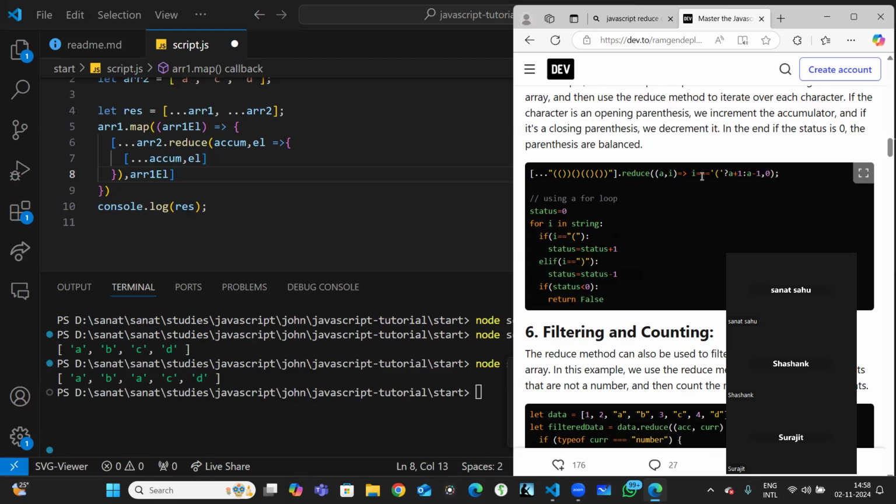So what it is doing: accumulator, element. If the element is this, the accumulator plus 1, 0. A plus 1, or this is a minus 1. Okay, then what will it do?